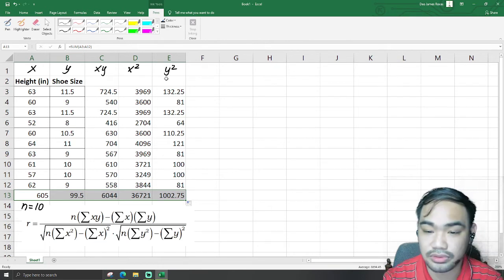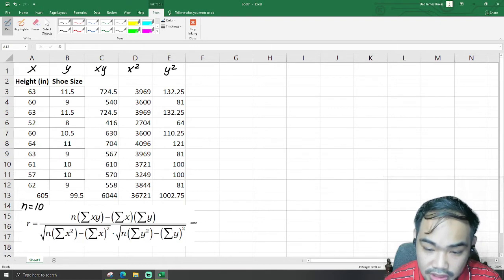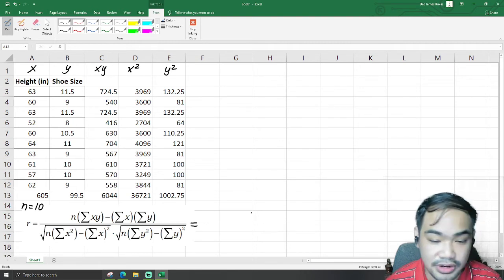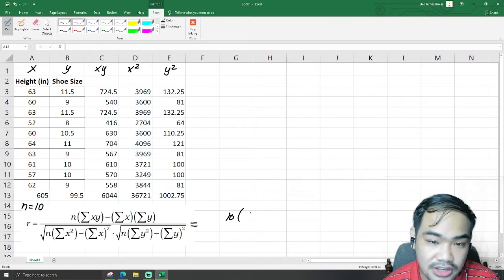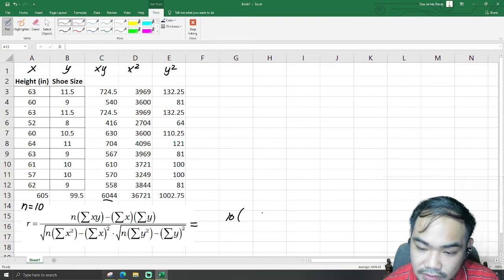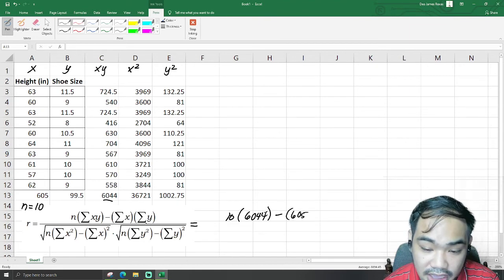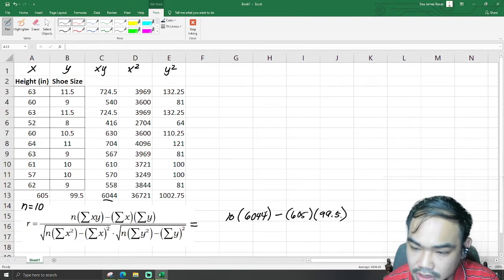Now, we're going to compute. So, by computing, syempre, dahil nakuha na natin yung mga term, we could now just write the values nung summation of x, y, and so on and so forth natin. So again, now n is 10. Then we have here the summation of x, y, ito yon. So we have 6,044. And minus the summation of x, that is 605. Tapos, times the summation of y, or the product of summation of x and y. So, that is 99.5. Medyo late lang yung paglabas ng sulat ko.